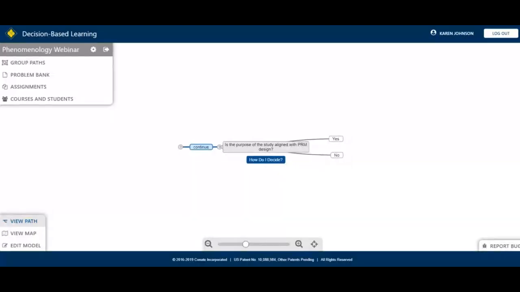So back to the decision-based learning model. Let me see if I can share that again. We'll have to work this out before the next webinar, so we're not doing this each time. I see it now.